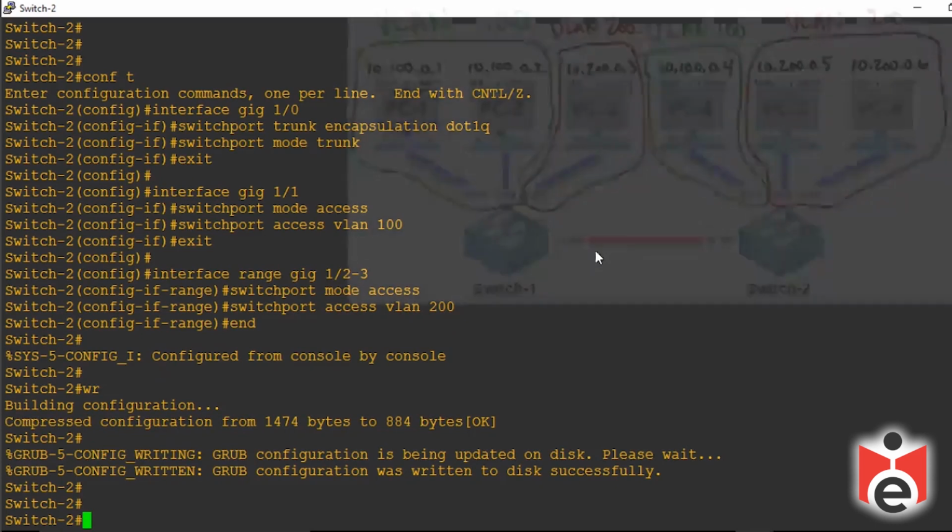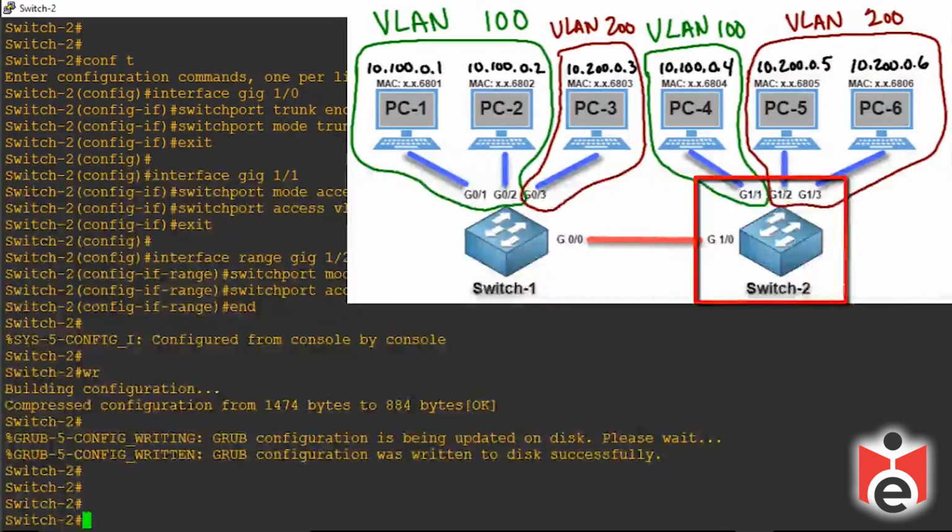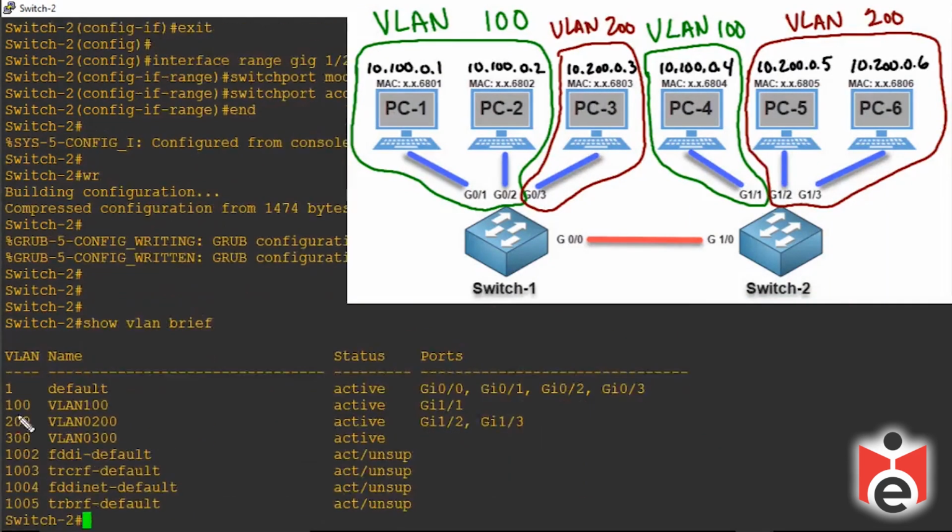Great question. We can verify the access ports that we configured. Here we're on switch 2. We can verify those by using the command show VLAN brief, and that confirms that VLAN 100 has associated with it gig 1/1, that port, and that gig 1/2 and 1/3 are associated with VLAN 200. So regarding access ports, perfect.